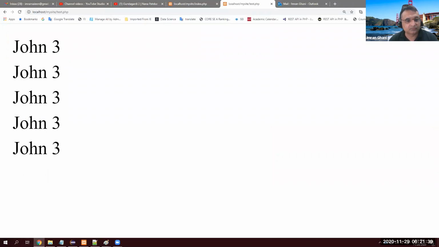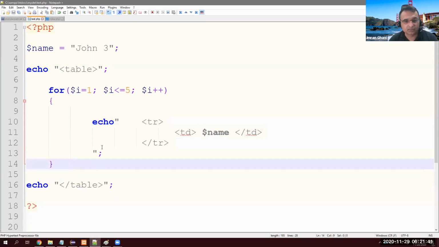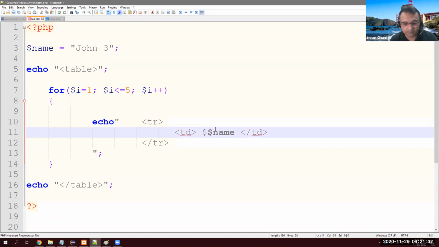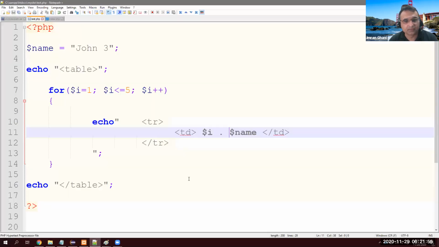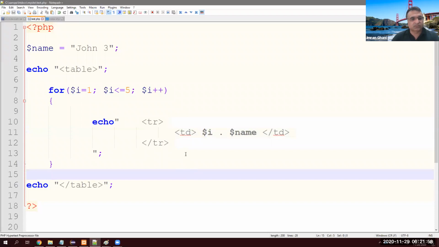All right, so we are seeing these things. Can I just put i also? Okay, no problem. I, and let's say a dot. So how does it look? 1, 2, 3, 4, 5.